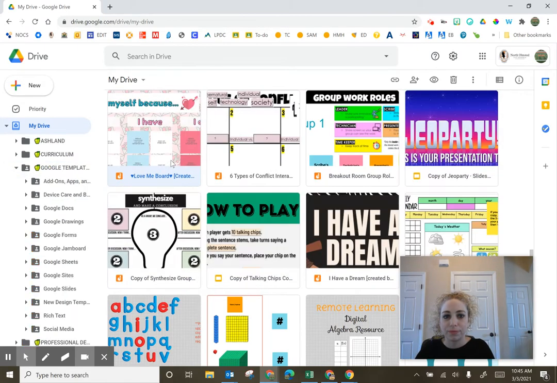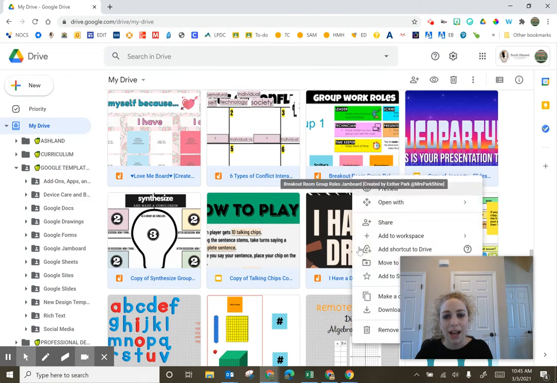Or I could just hit the delete key on my keyboard, or I can even right click and hit remove, and it is going to remove all 8 of those items selected.